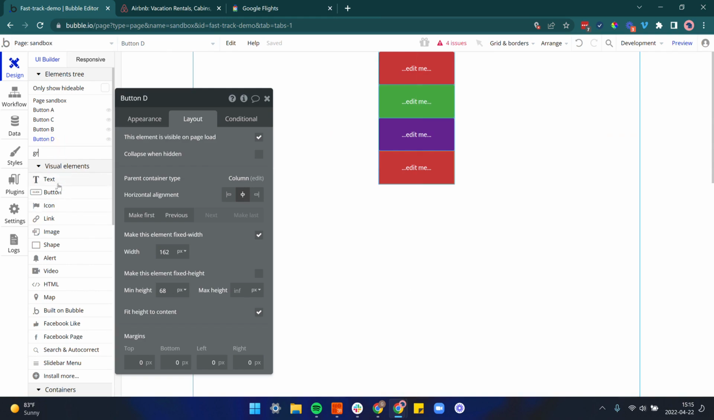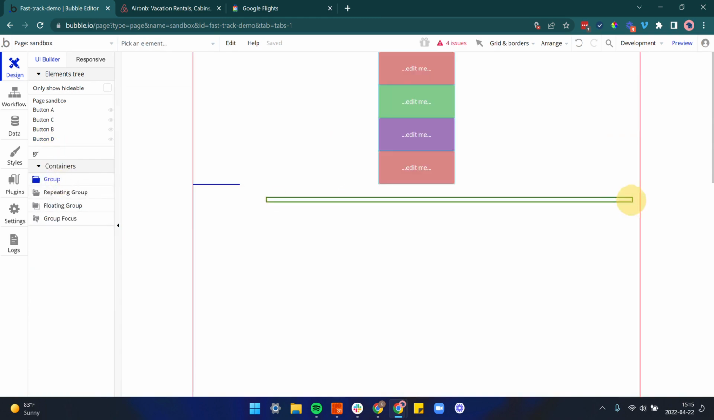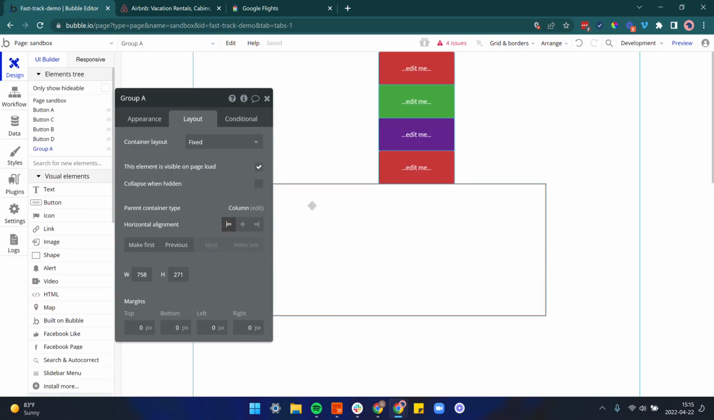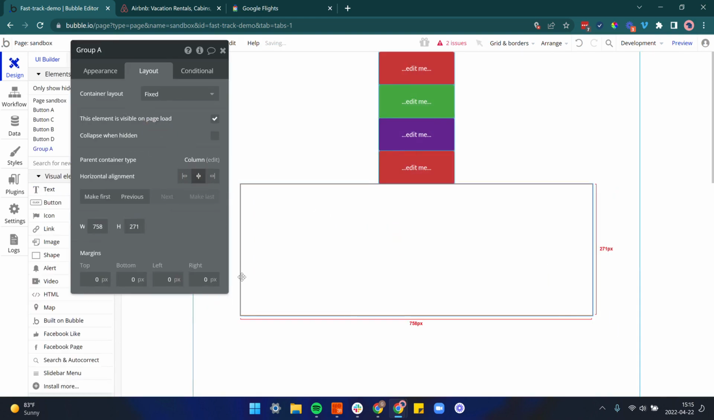And imagine if you had groups that were creating sections of your page. This group could be a big section that I want perfectly centered, and I have some spacing on the left and right. So that is what that horizontal alignment is going to help you with.